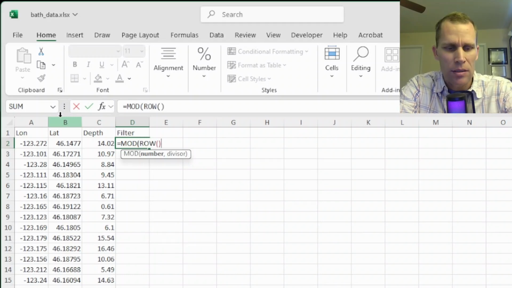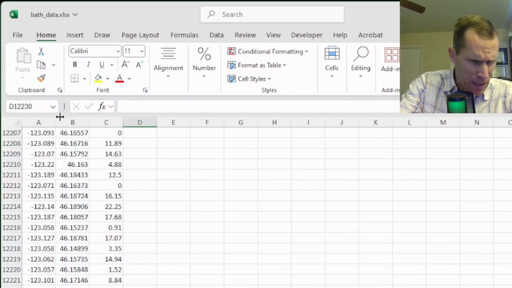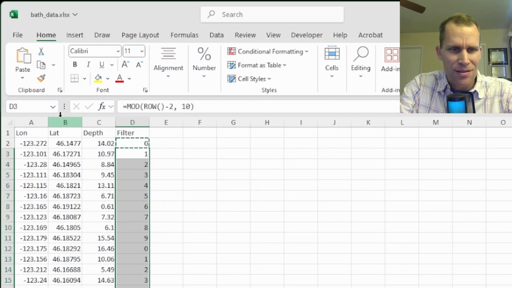Row, and then let's see, minus 2. And then if I want every, say, 10 points, then I'll just divide by 10 there. And then let me go ahead and copy that down to the bottom of the data set. 12,230 and paste. All right.